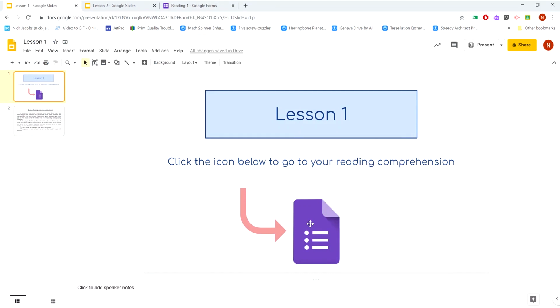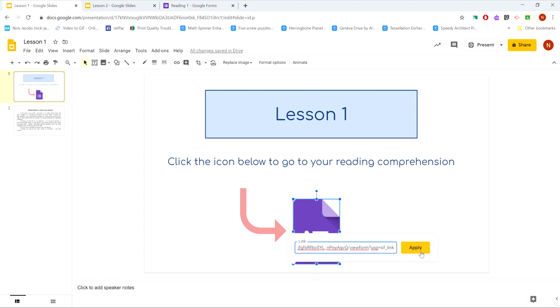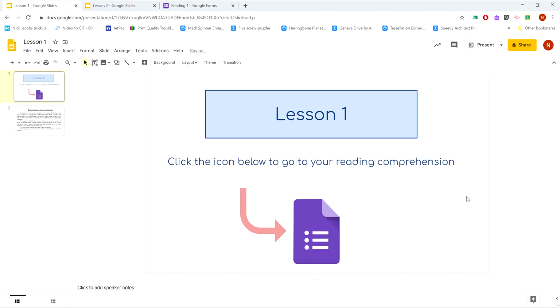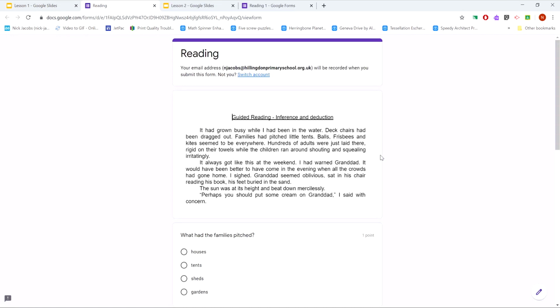You might want to add it directly into your Google Classroom. I'm going to choose this, press that link button there and paste it in by pressing Ctrl and V and apply. The child can then read this, see the icon, click on that, and go to the form. And this is how it looks.